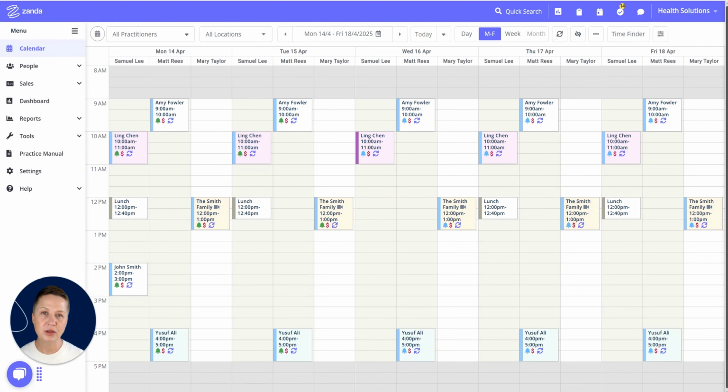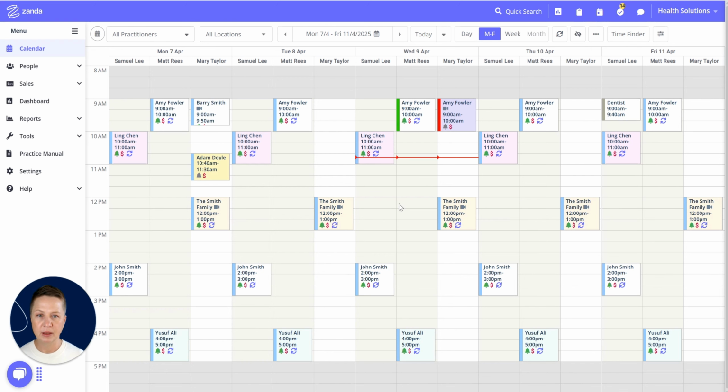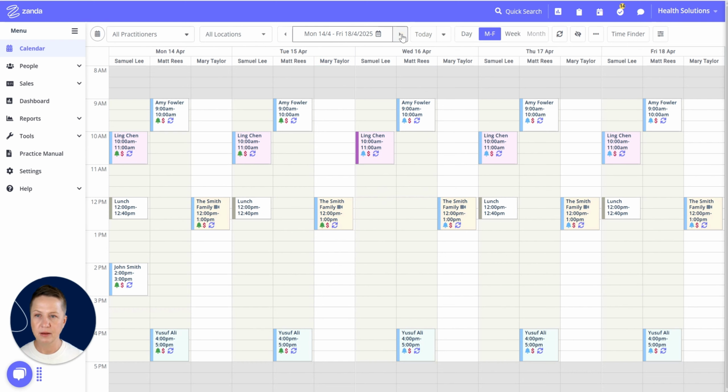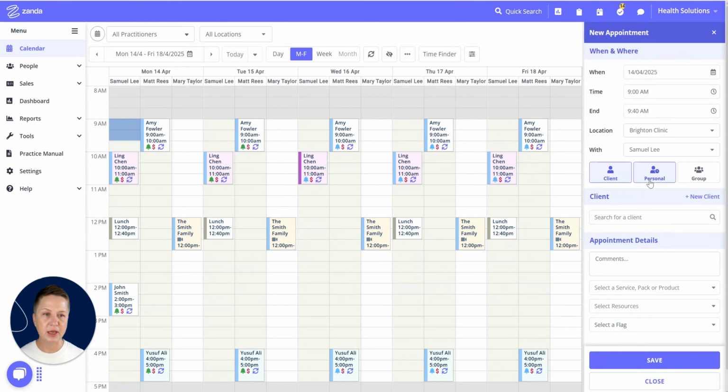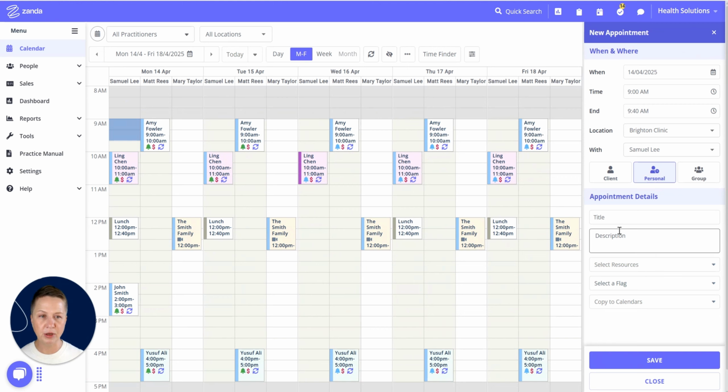Let me also show you how you can use personal appointments to book team-wide events, such as team meetings. Let's say you need to set up a team meeting. Let's jump to next Monday for your practitioners. You will start creating that meeting in one practitioner's calendar by selecting the necessary time blocks, and then we'll again select the personal type of appointment and give it a title. Add a description so that the other users and practitioners know what this is about.